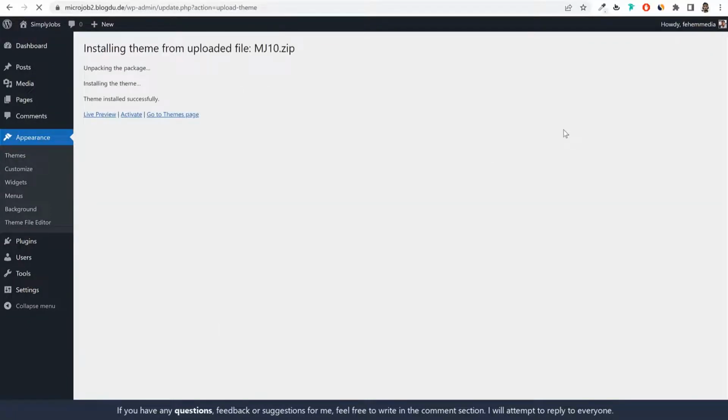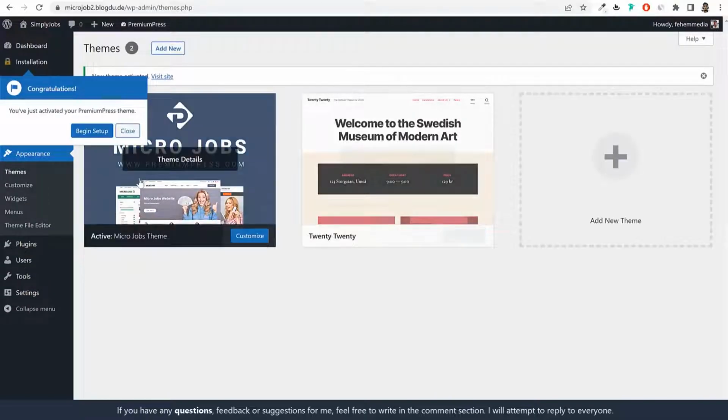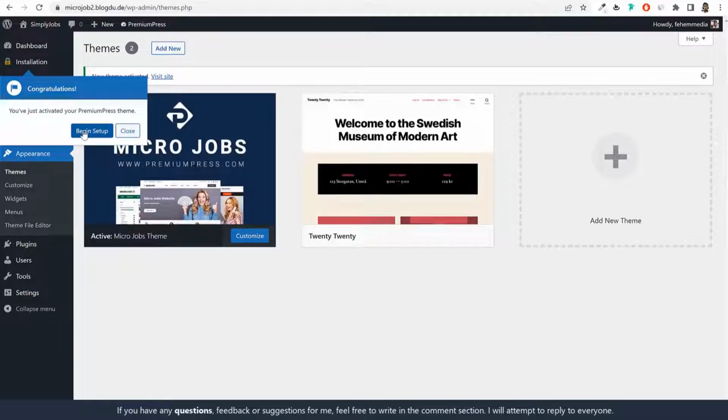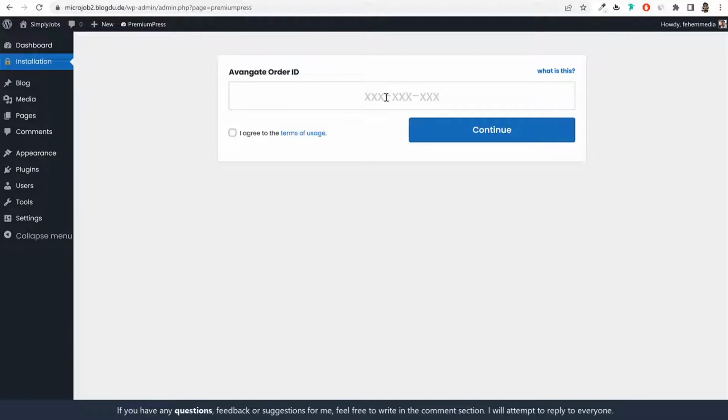Now once this theme is installed, you have to go ahead and activate it. So click on this Activate link, and this theme will be activated for you. Now we can again go ahead and click on Begin Setup. So we can now set up this theme. To activate this theme, you will have to enter your order ID, or your license code. You will get that over here.